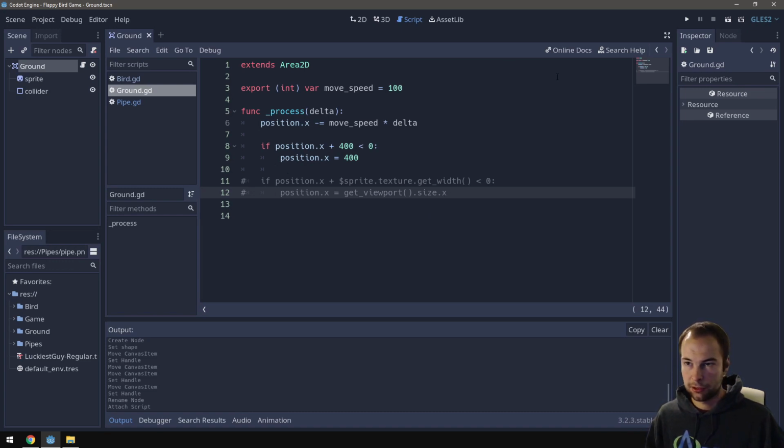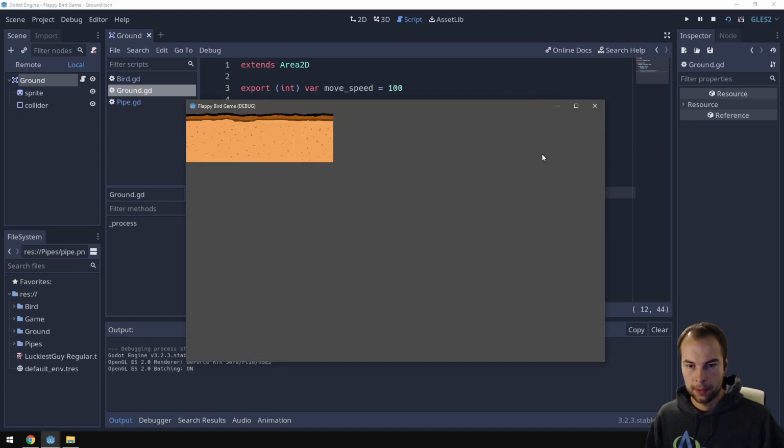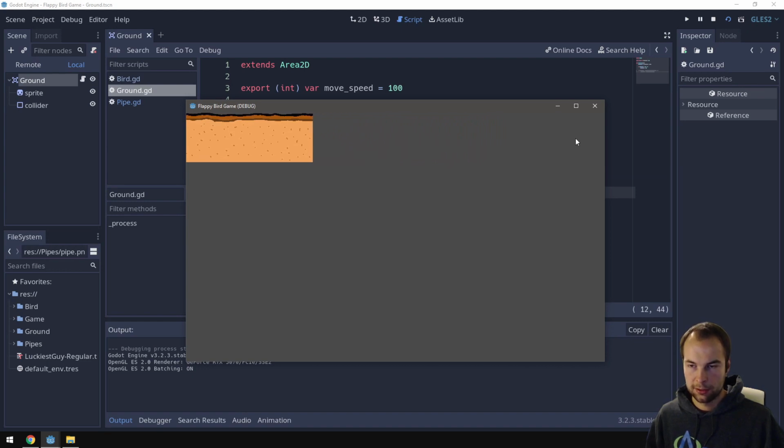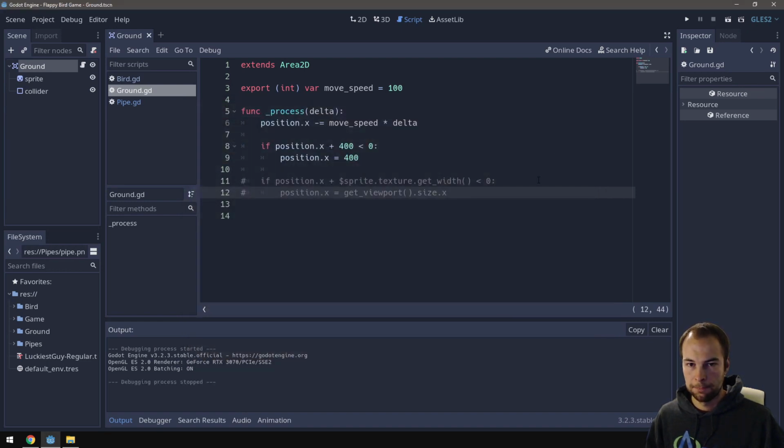We can test the ground just like we did before. So if we click on play scene, you notice the ground is moving, and then clicking across here, it's moving again. Very good. So it is working. And that is it for the ground. It's quick and easy.